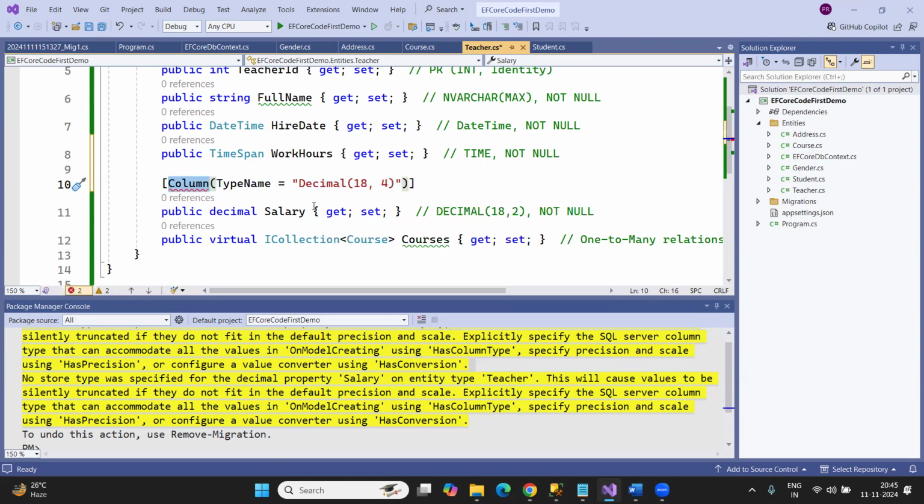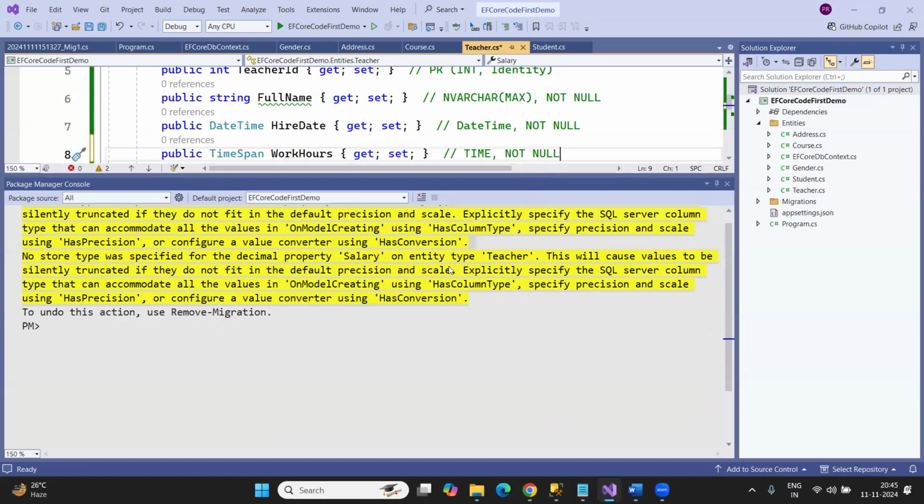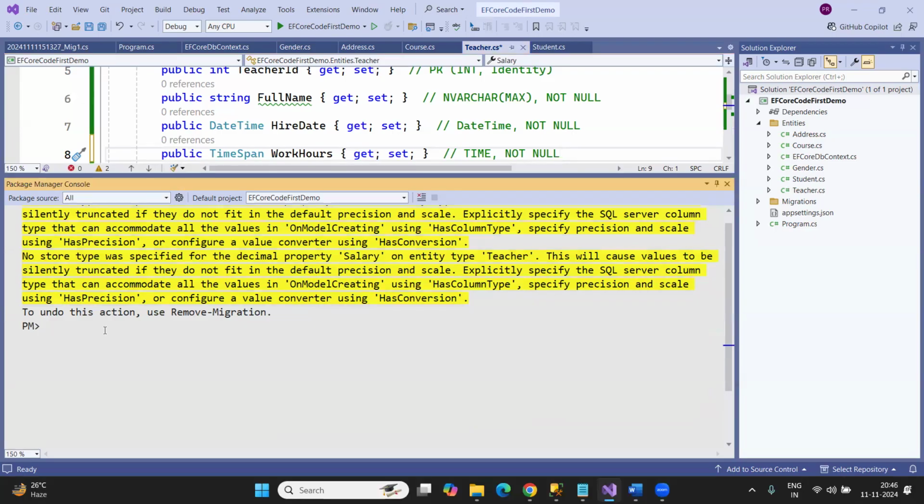This column attribute is present in a different namespace. This is the data annotation attribute we will discuss. But for now, just ignore this warning, and we are happy to store two decimal point value after the decimal point. So once this is done, then what I need to do, I need to update the database. You guys understand why I'm getting this warning?